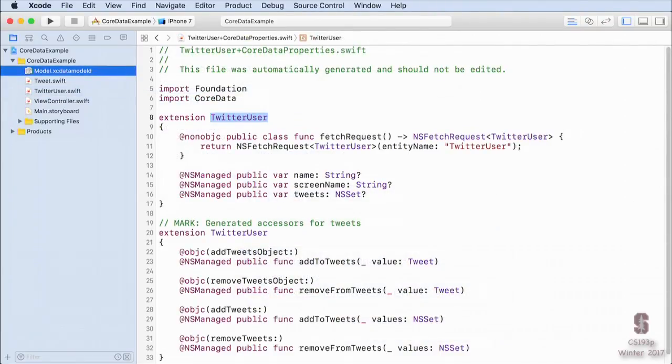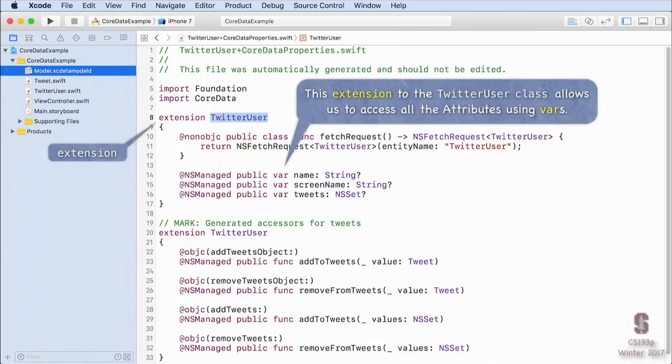So this is the extension that's generated for Twitter user. You see that it's an extension of the Twitter user class, right? Remember extensions? And it's got the vars there defined, not just name and screen name, but it's got that relationship var tweets as well. And look at the type of tweets. As promised, it's an NSSet. It's an optional because it comes out of the database. It's not set, but it's going to get set. And so these are the vars.